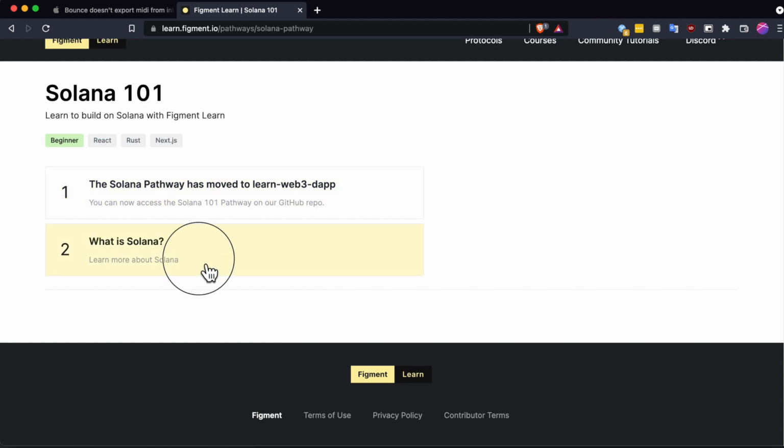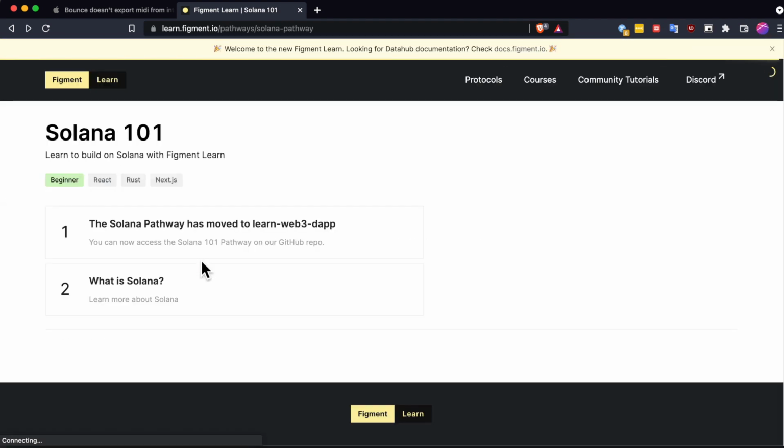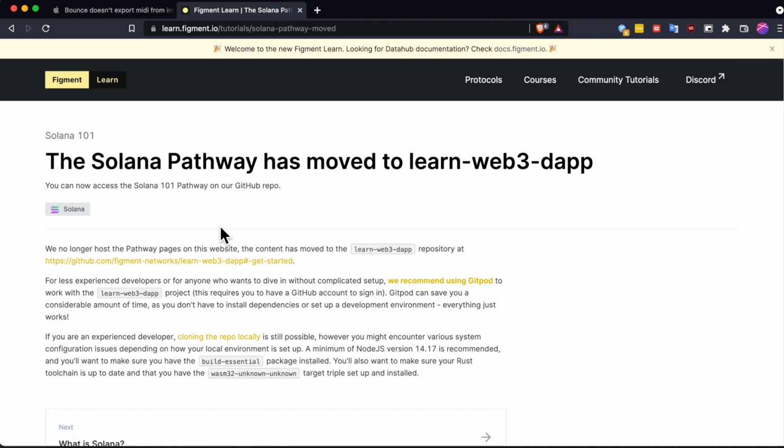Okay, what's this do? Okay, so let's click on this one. We no longer host the pathway pages on the website. The content's moved to this repository here. For less experienced developers, or for anyone who wants to dive in without a complicated setup, we recommend using GitPod to work with the app project. This requires you to have a GitHub account to sign in. GitPod can save you a considerable amount of time. You don't have to install dependencies or set up.